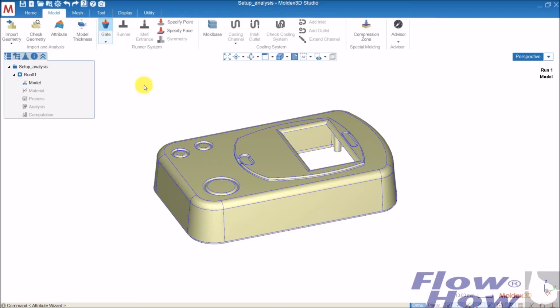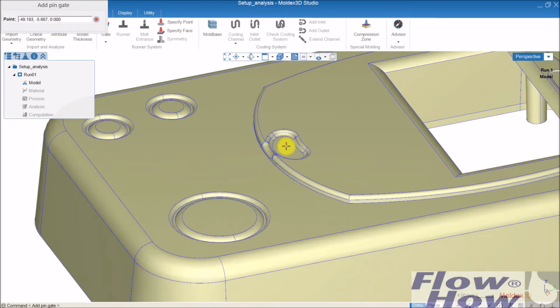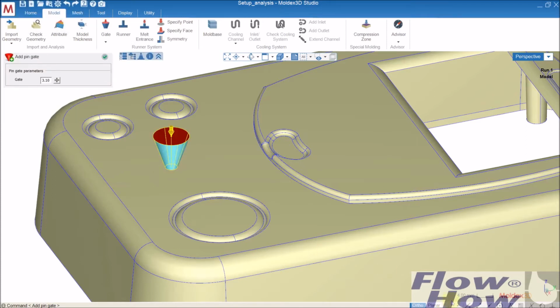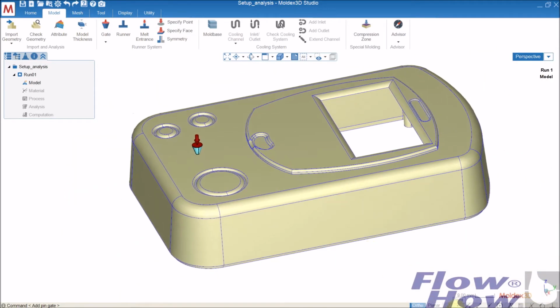Then I'll put on a simple gate. In this case, if I have the snap function down here, you can risk that it snaps to something. Sometimes I disable it so I can maybe put it here. But in this case, I'll just put it somewhere. I can, 3 millimeters is maybe too much, 1.6. Okay. I can enable this one again. Now we have a gating system, a very simple one.